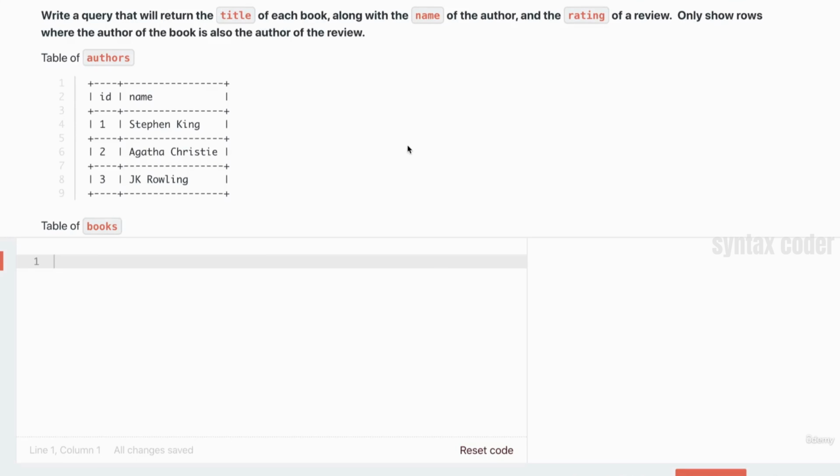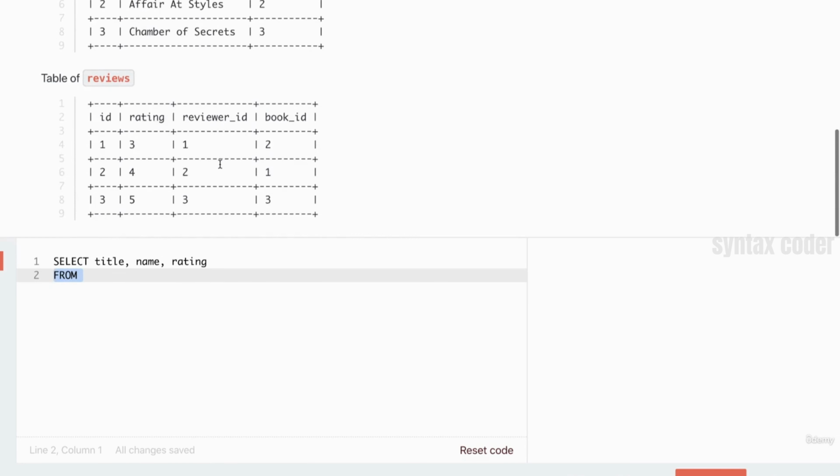All right, my friends, let's take a look at a solution to this exercise. I'm going to first get started by selecting the different columns that I know that we're going to need. So I'm going to select title, name, and rating. I'll then specify the starting set of rows that we're going to work from by using the from keyword. So that's going to be from reviews down here.